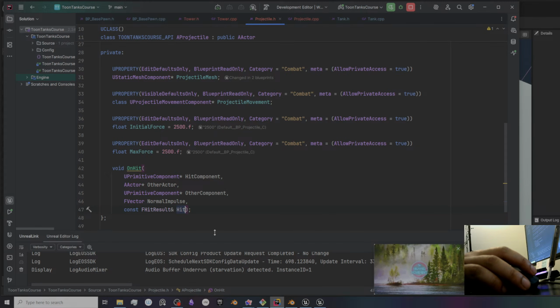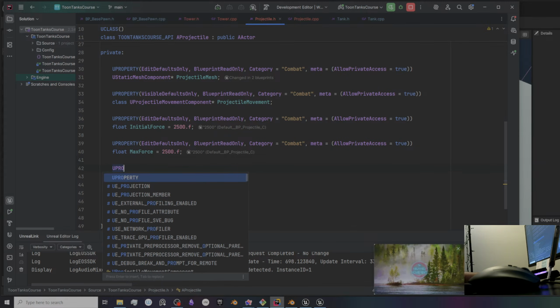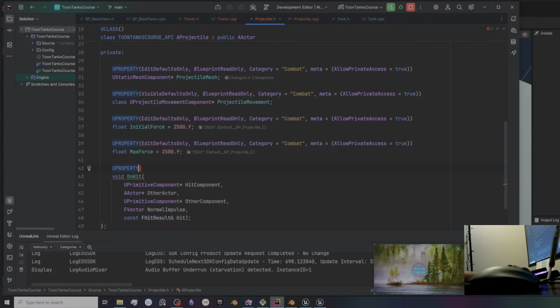Now, since we're binding this to a delegate, it has to be a UFUNCTION. So we're going to mark this with UFUNCTION. You should be familiar with UFUNCTION. It's just like UPROPERTY, only it's for functions rather than variables. So very important, our callback has to be a UFUNCTION for this to work. Now, we've declared the function. Let's go ahead and define the function.